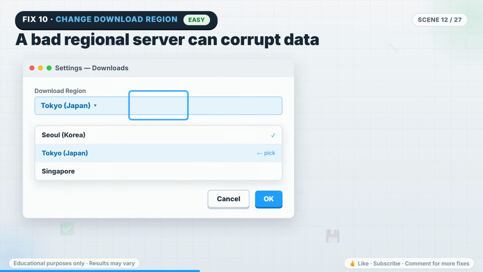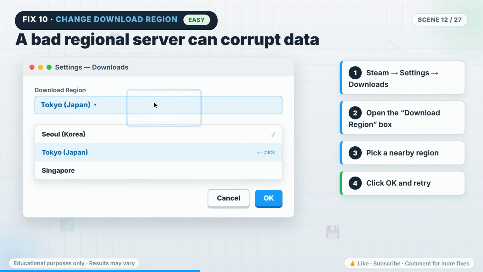Switch the download region. Open Steam Settings, then Downloads. In the Download Region box, pick a nearby region and click OK. A bad regional server can deliver corrupted data.